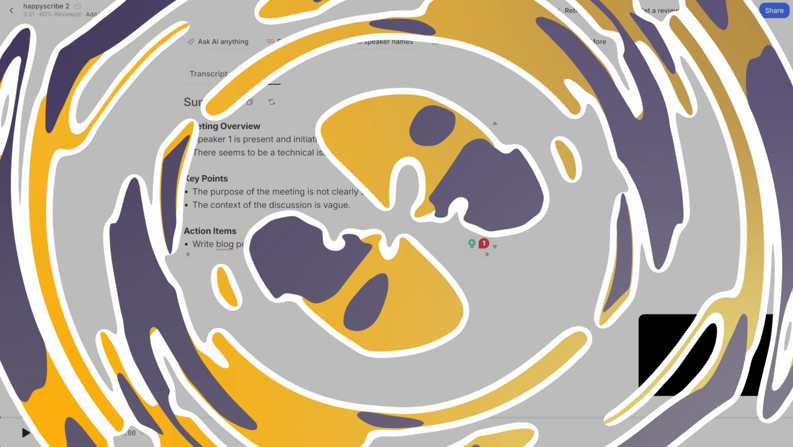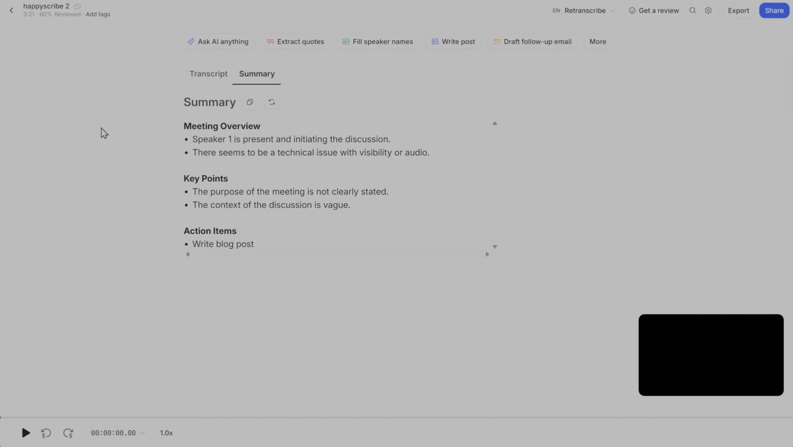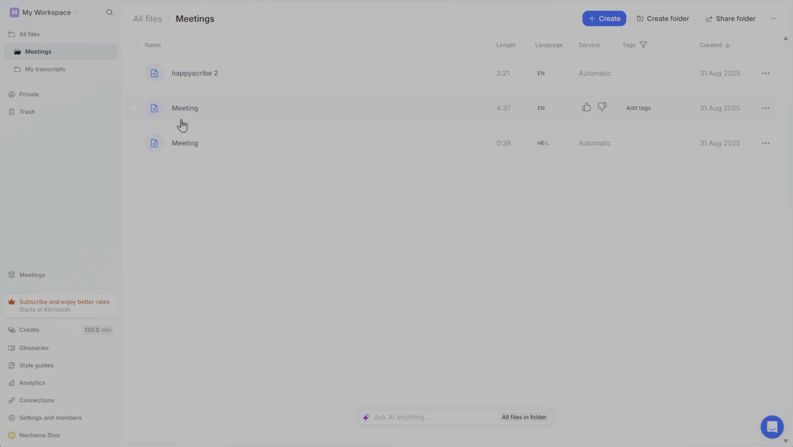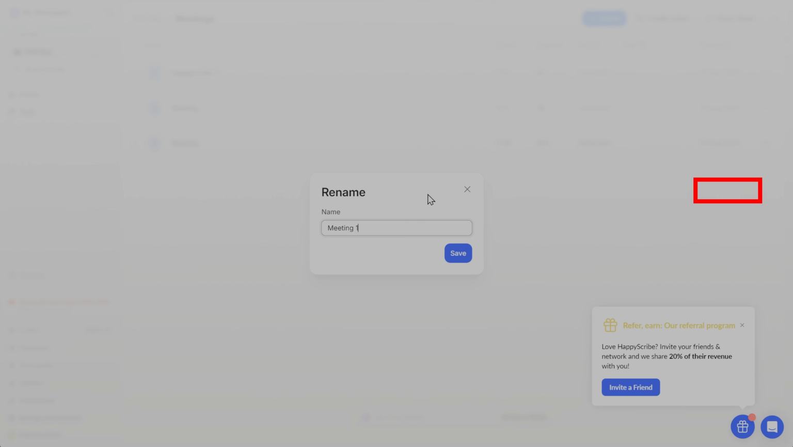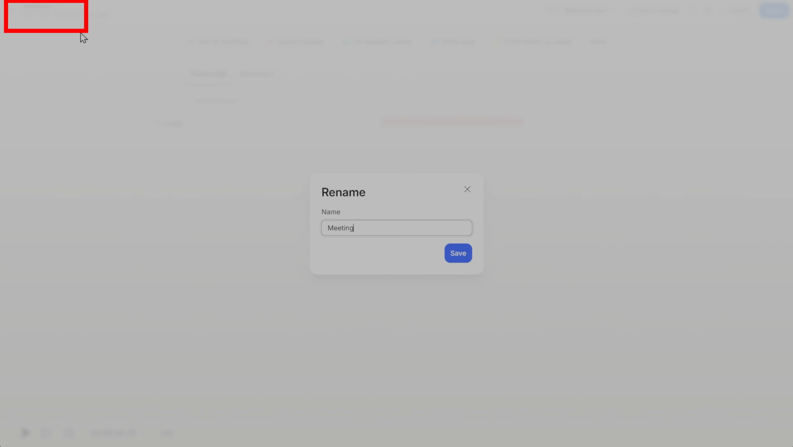In the main meeting transcription tab, you have the option to organize the files. It is using the name of the meeting, so if you want the correct name, you can add that to the meeting at the beginning. This makes it easier for you to know which meeting each transcription belongs to. If you want to change the name of the meeting, you can click on the three dots at the end of the line and select Rename. You can also change the name when you are in the file by clicking on it at the top left.